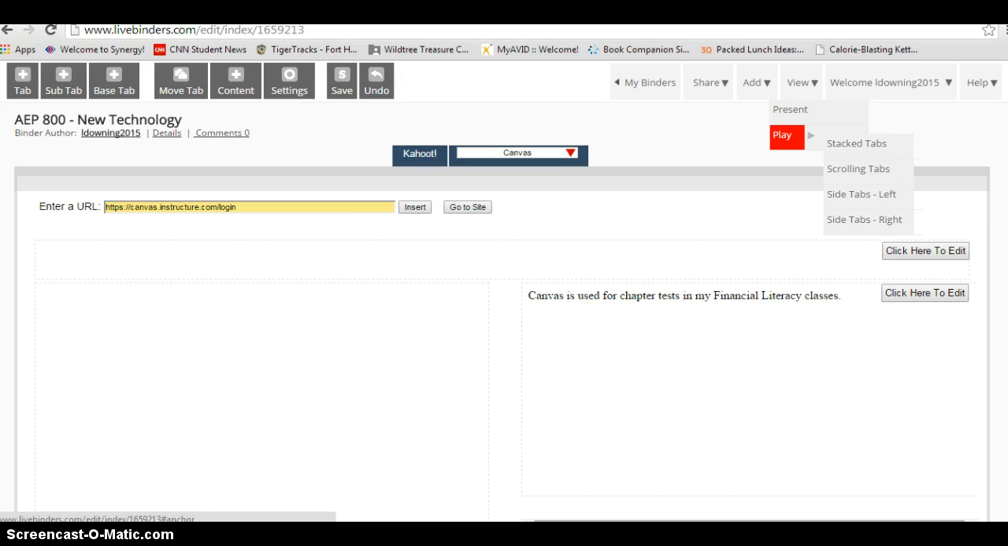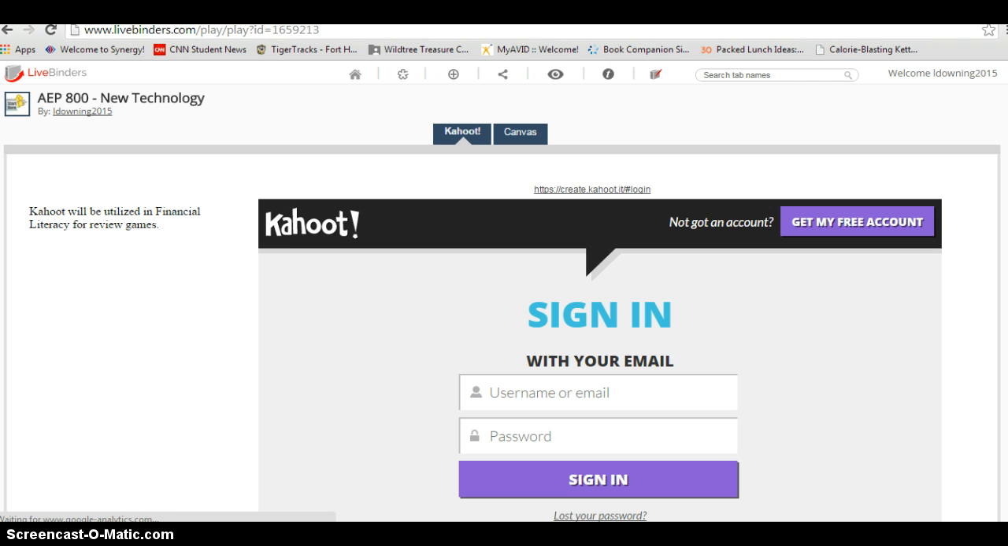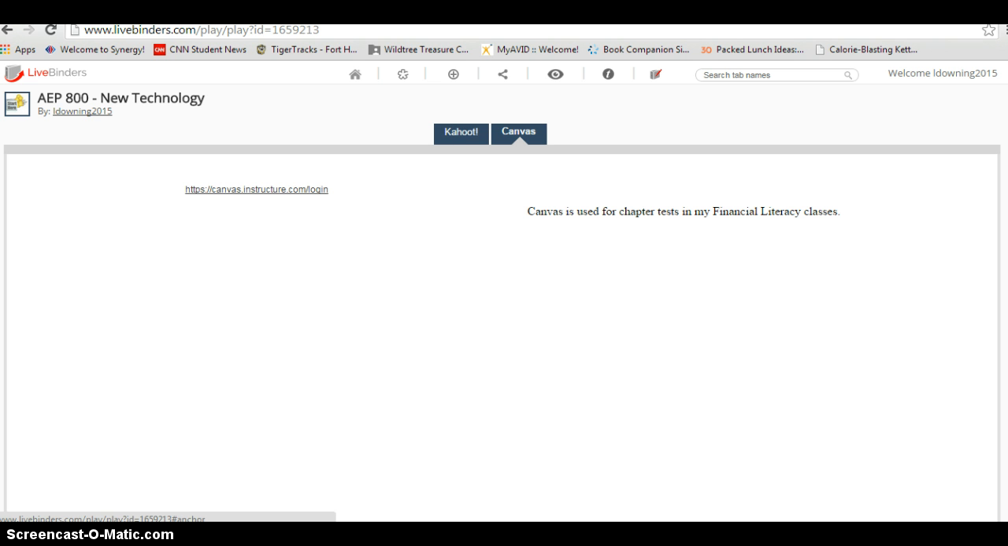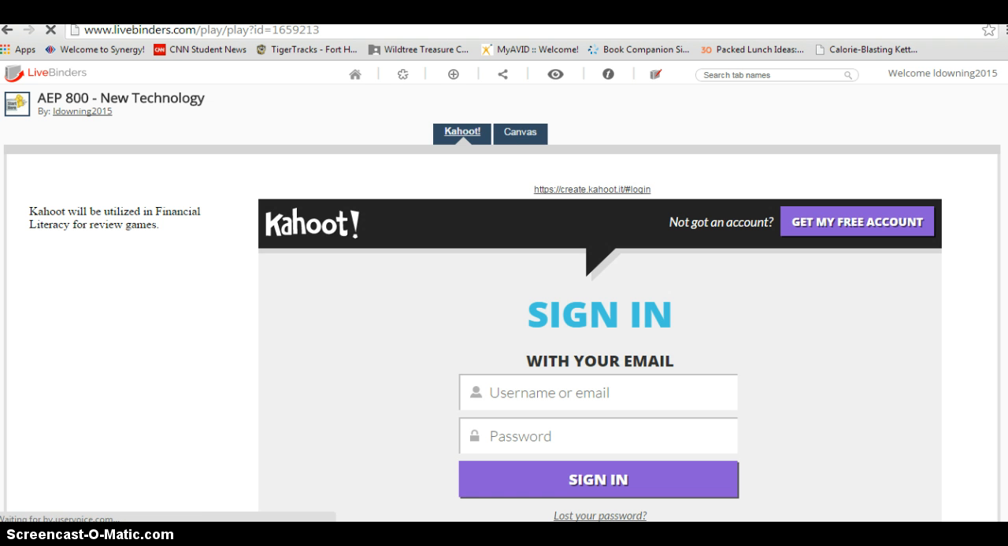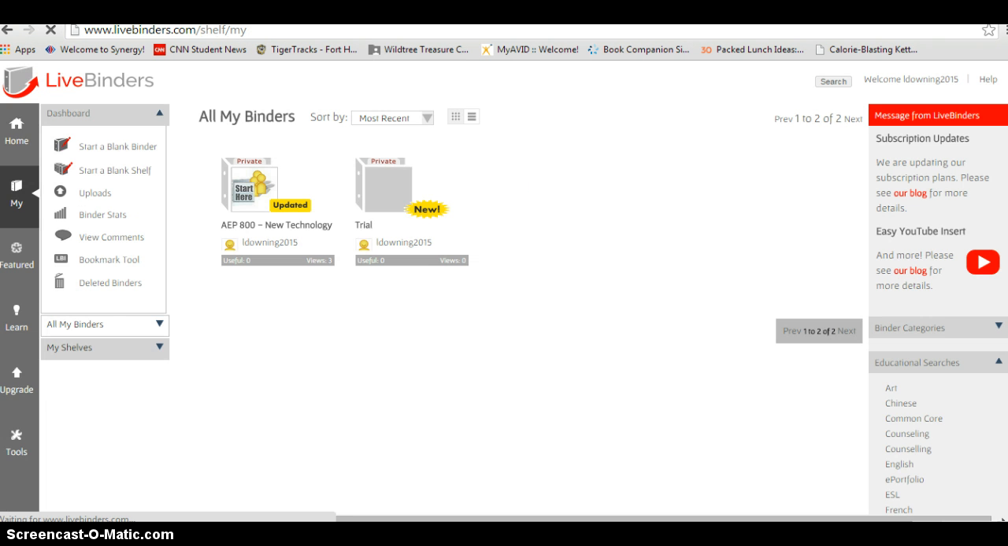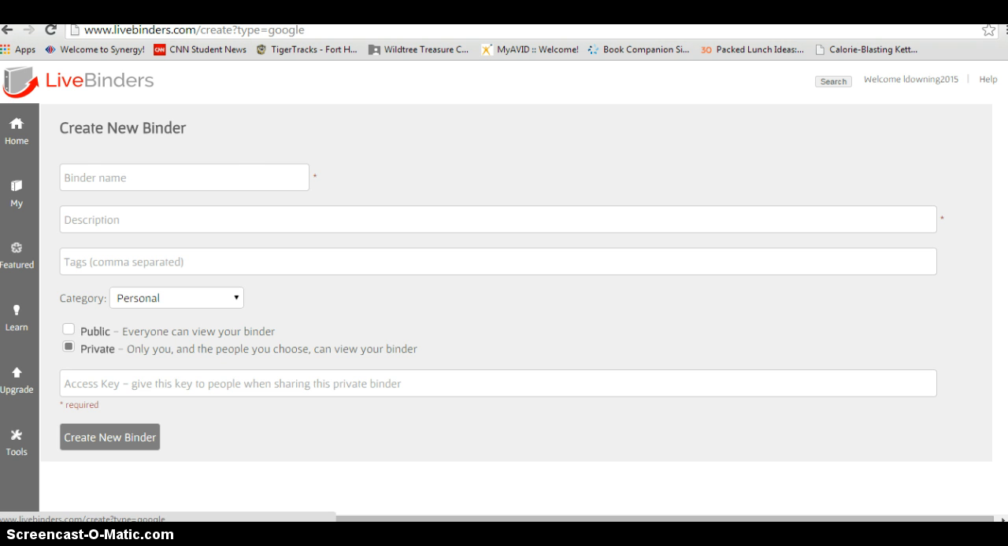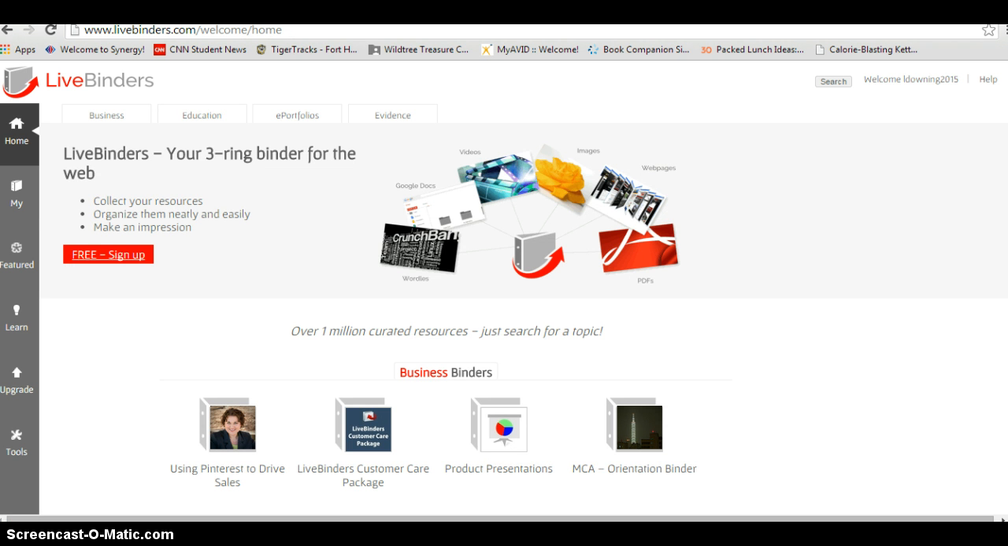So I could go to view and see what my LiveBinder looks like. So you can see my Kahoot one showed up, but like I said, my Canvas one, for some reason it didn't go to the live picture, but you can still click the link over here. So it's pretty cool, has a lot of information. I can go back to my home page. I have my binders there, or I could start a new binder. So I hope that helps if you haven't used LiveBinders at all. It's pretty easy and simple to use.